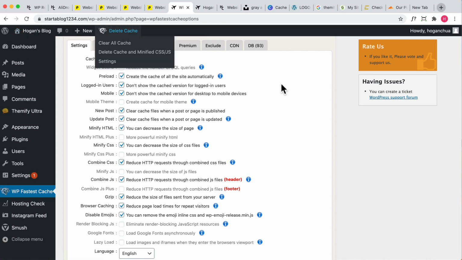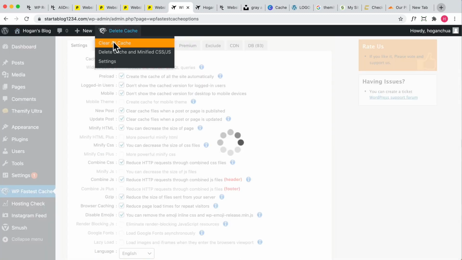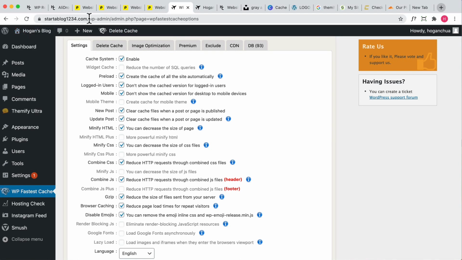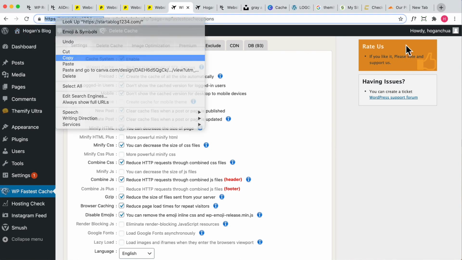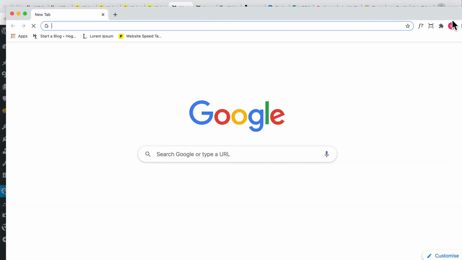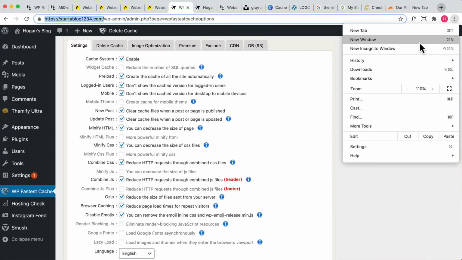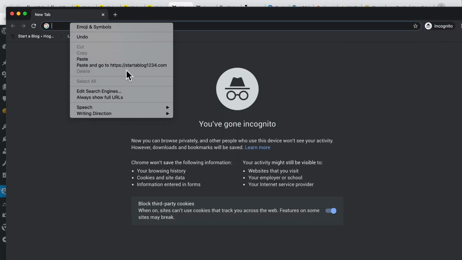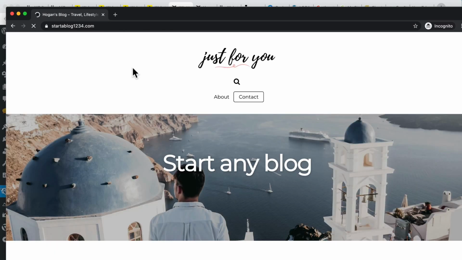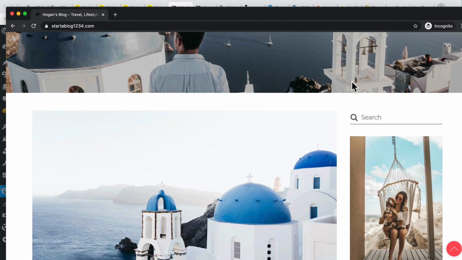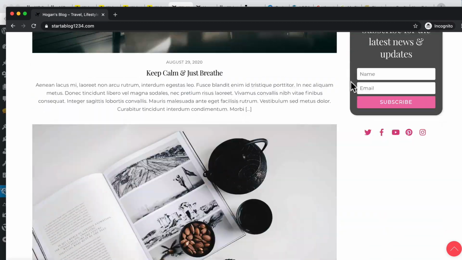But on the odd occasion, you might need to unselect it and check it, if it doesn't load properly. So once you've done that, you need to clear all cache, and what you probably want to do is copy it and open your website in a new incognito window, and double check everything is functioning okay. Okay, so I think that is looking pretty good.